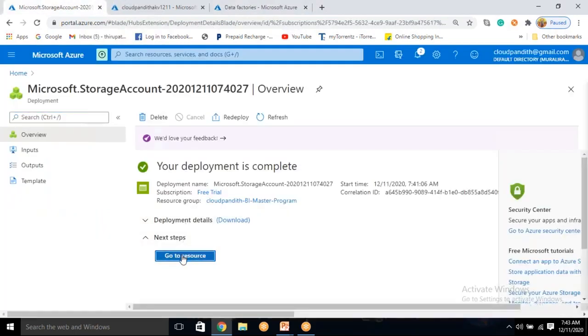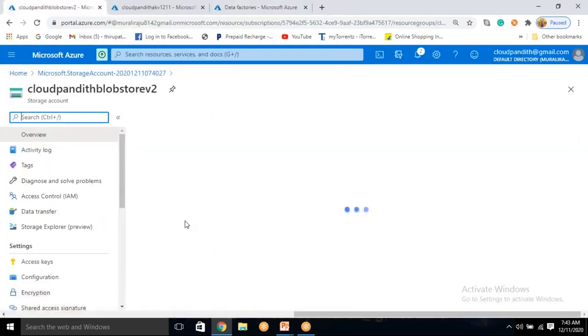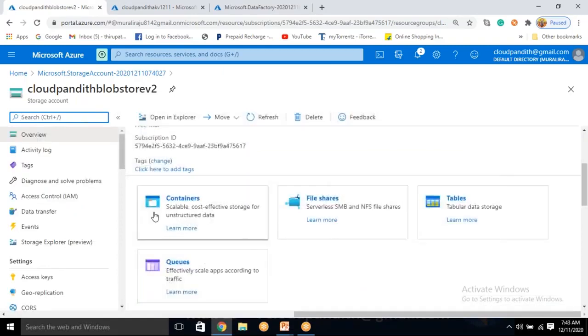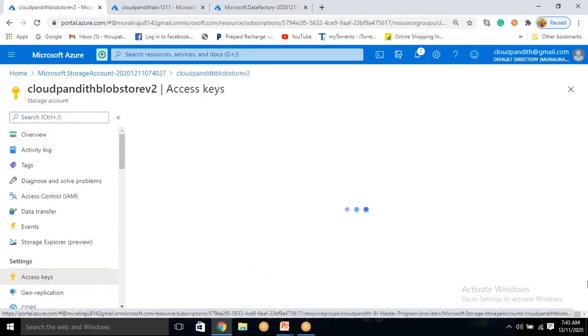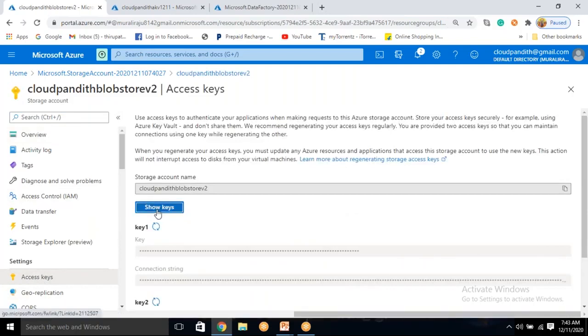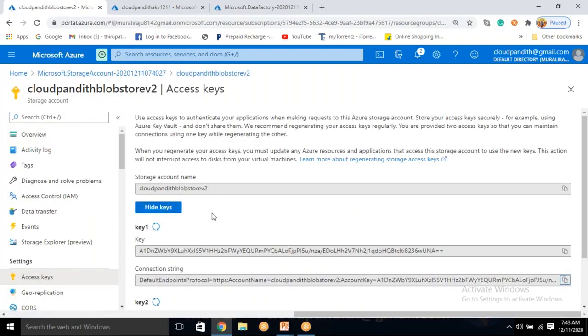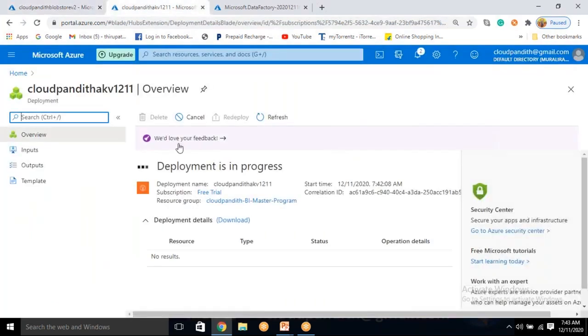Come to the storage account, go to the resource. First let's take the access keys. Blob storage will take the connection string, so take the connection string. Come to the Azure key vault; it should be available now. So it is. Let's wait for some time.